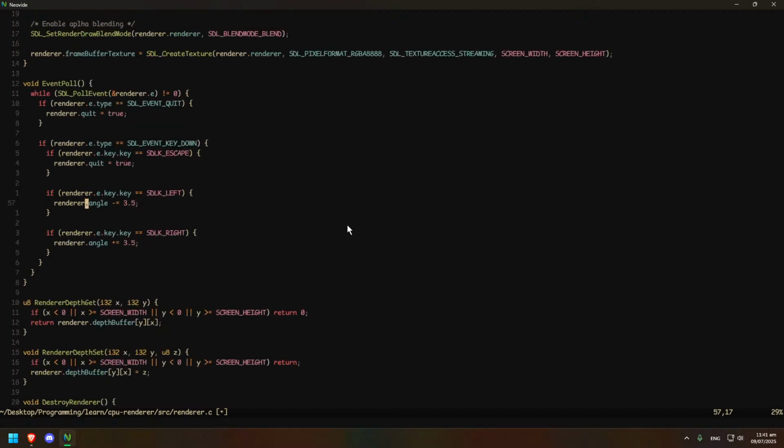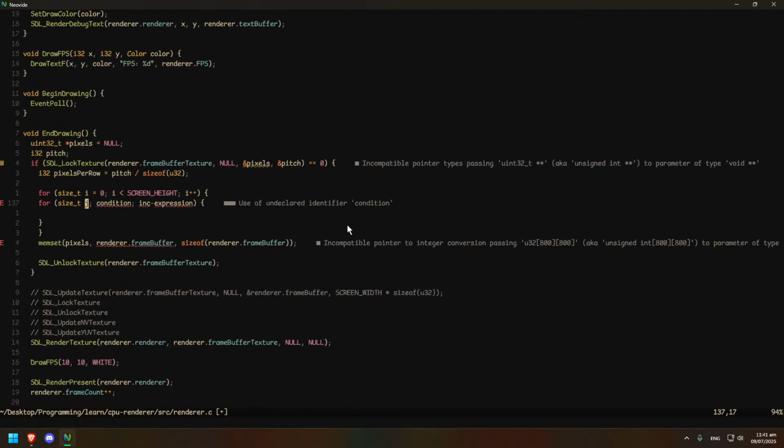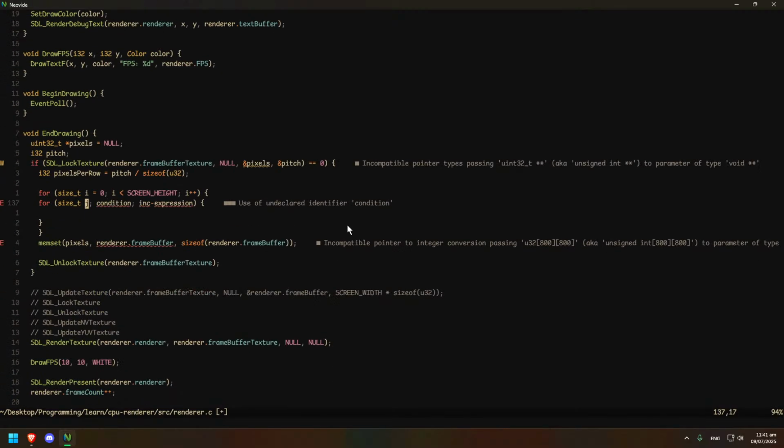So yeah, we're not doing it manually. I think this is X and that should be Y. Zero. Screen width, X plus plus.